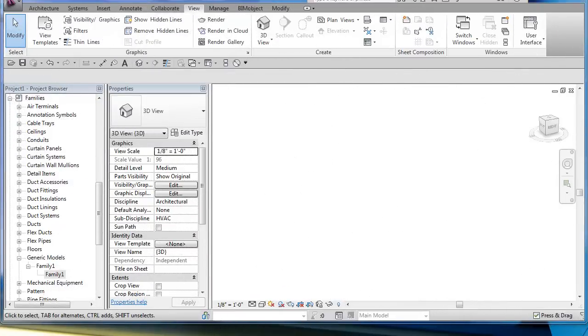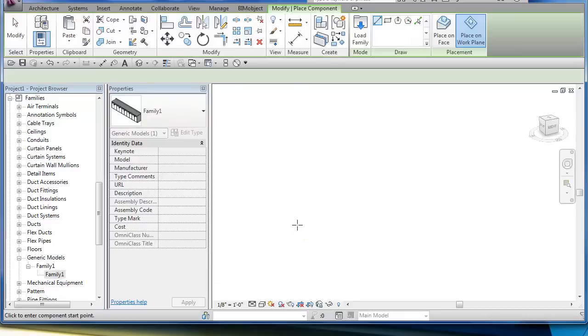In this lesson, we're going to show you how to take an existing piece of casework, a cabinet, and create a dynamic array within a family, and then put a countertop on top of that. So what we're going to do, I have a family in my project here called Family 1. I'm just going to drag it in.